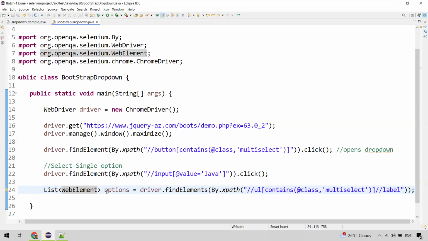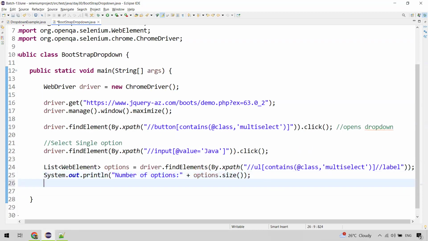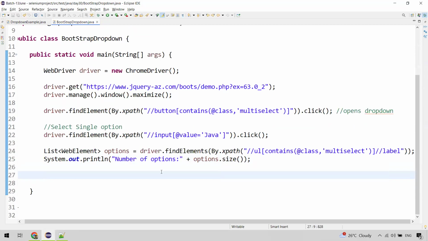Now, in order to get how many options we have, we can just say number of options. Options dot size. It's a list, so options dot size is the method which we'll use. With this, we'll get the size, that is, the count of the number of options within the dropdown.